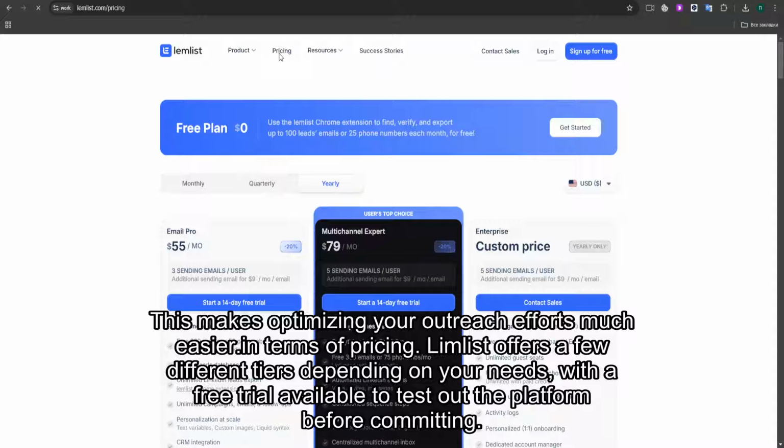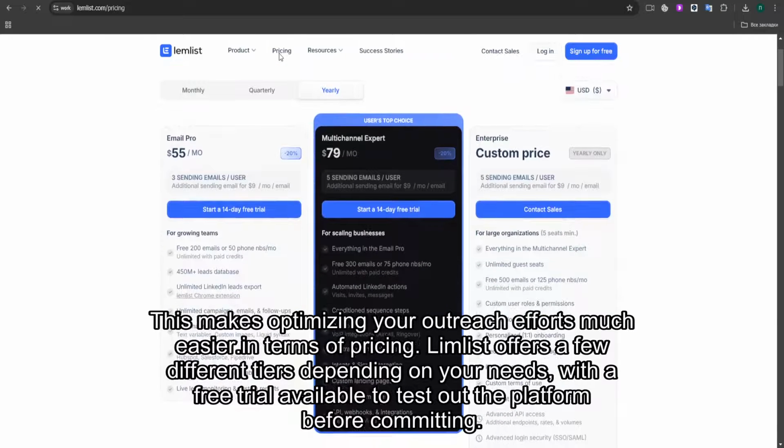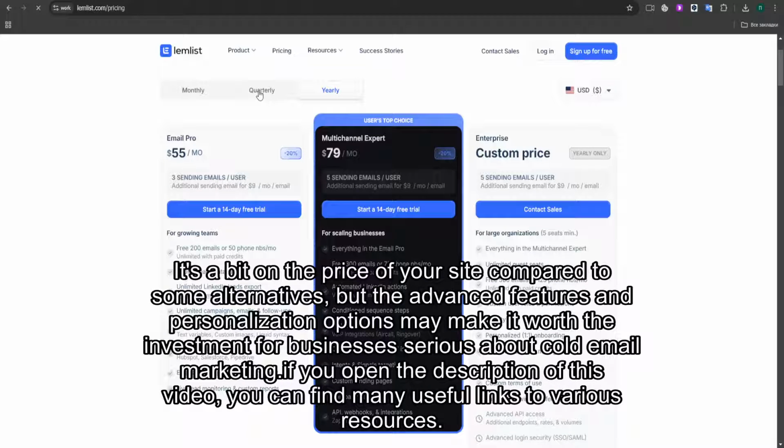In terms of pricing, Lemlist offers a few different tiers depending on your needs, with a free trial available to test out the platform before committing. It's a bit on the pricier side compared to some alternatives, but the advanced features and personalization options may make it worth the investment for businesses serious about cold email marketing.